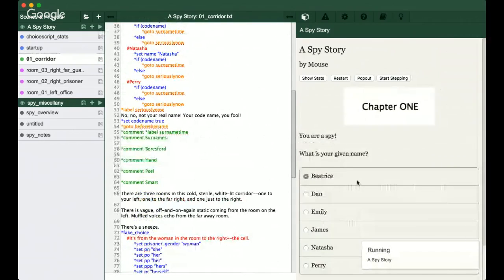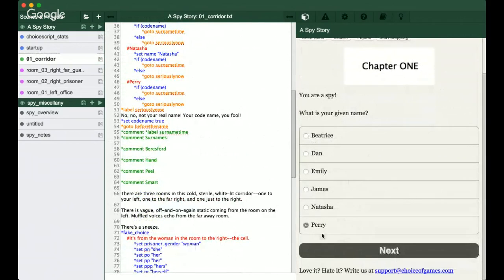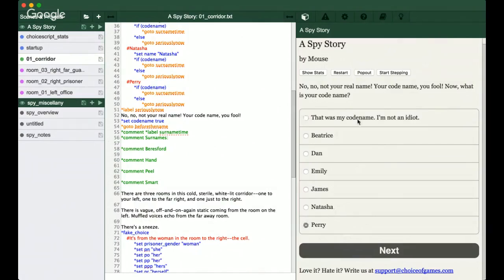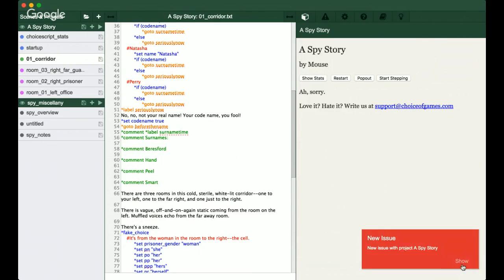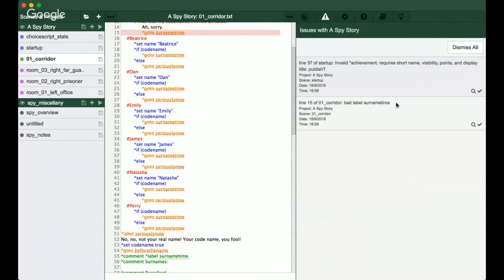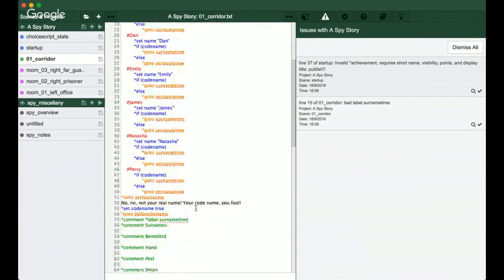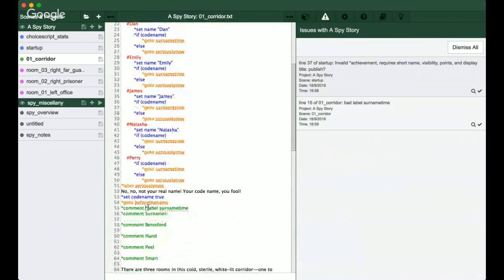Let's see if this works. Okay, we're Spy. We're named Perry because I like Perry the Platypus. Okay, so there we go. Now it asks us again. Now it's doing what it's supposed to. What's your code name? That was my code name, obviously, which will actually set name Perry, or it's supposed to. Now what did I do? I typed something wrong. Oh, I commented it out. That would definitely break it.